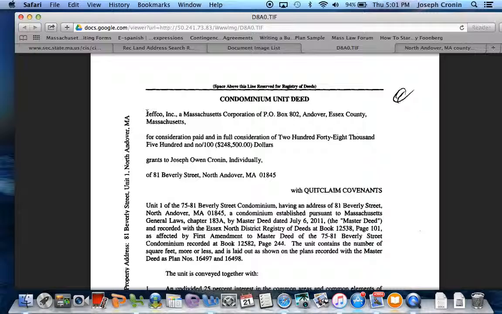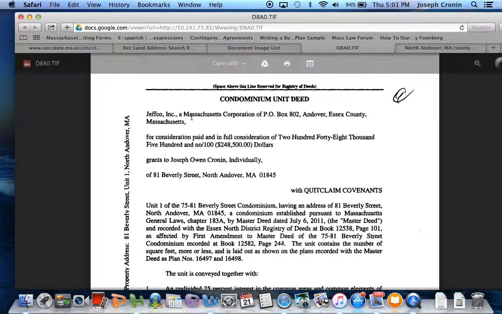So at the top, we call this the grantor section. It starts here where it says Jeffco Inc., and it's going to go all the way down to where it lists the property address of the current owner. So what we see here is Jeffco Inc., which is the grantor. This is the person or the legal entity that is the current owner of the property. That's the one that's selling the property. So here, Jeffco Inc., a Massachusetts corporation of P.O. Box 802, Andover, Essex County, Massachusetts.